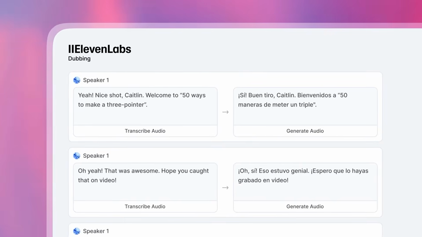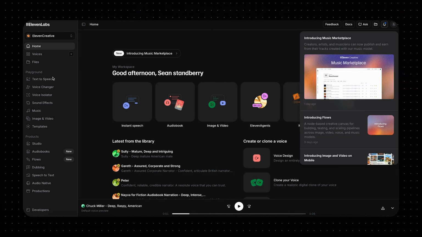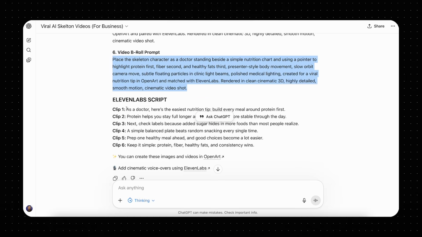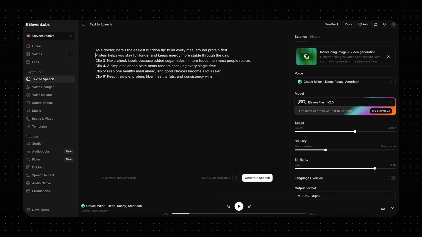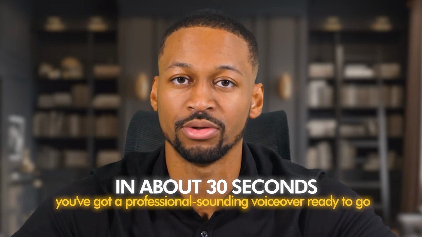Now we need a voiceover, and for this, I'm going to use 11 Labs. What you are going to do is head over to their text-to-speech tool, select a voice that fits the vibe of your video. I like something energetic and clear for fitness content. Then go back to ChatGPT and copy the voiceover script that the GPT generated for you. Paste it into 11 Labs and click generate. In about 30 seconds, you've got a professional sounding voiceover ready to go.